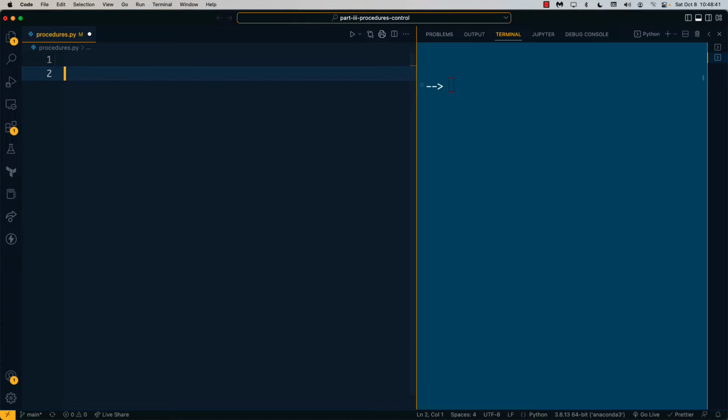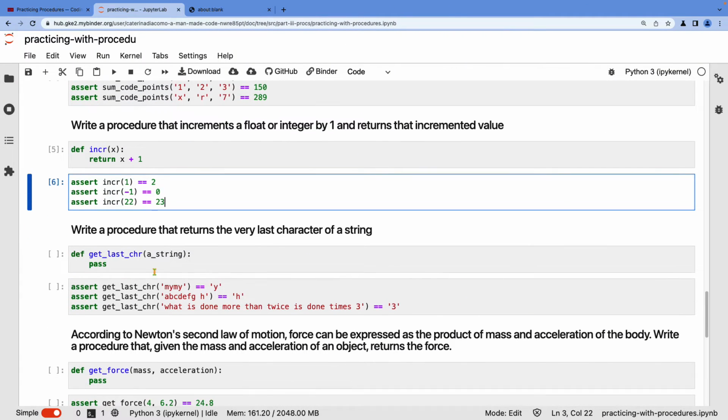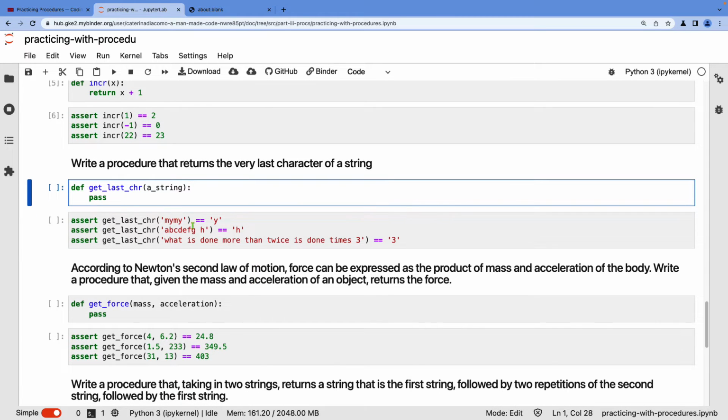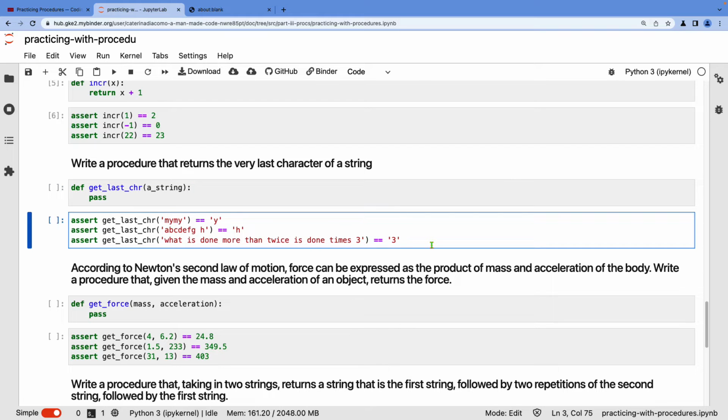Let's get rid of that. The next one is: write a procedure that returns the very last character of a string. This is the definition, or the signature, as they call it, right up here: def get_last_char, and it takes in any string. The testing here returns h for a through h, and the last character of the third test would be returned as well. So that's pretty easy as well, right?